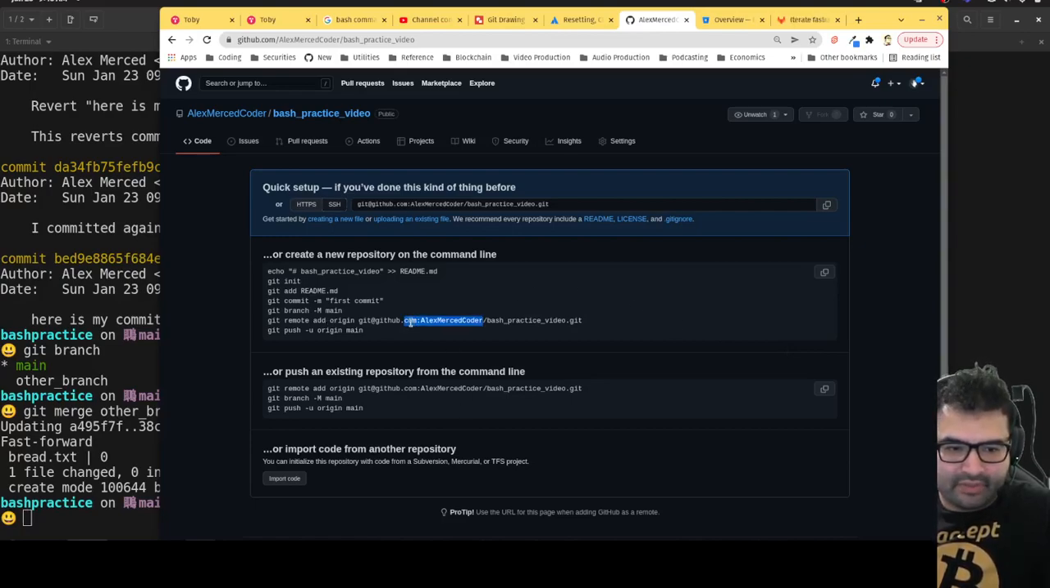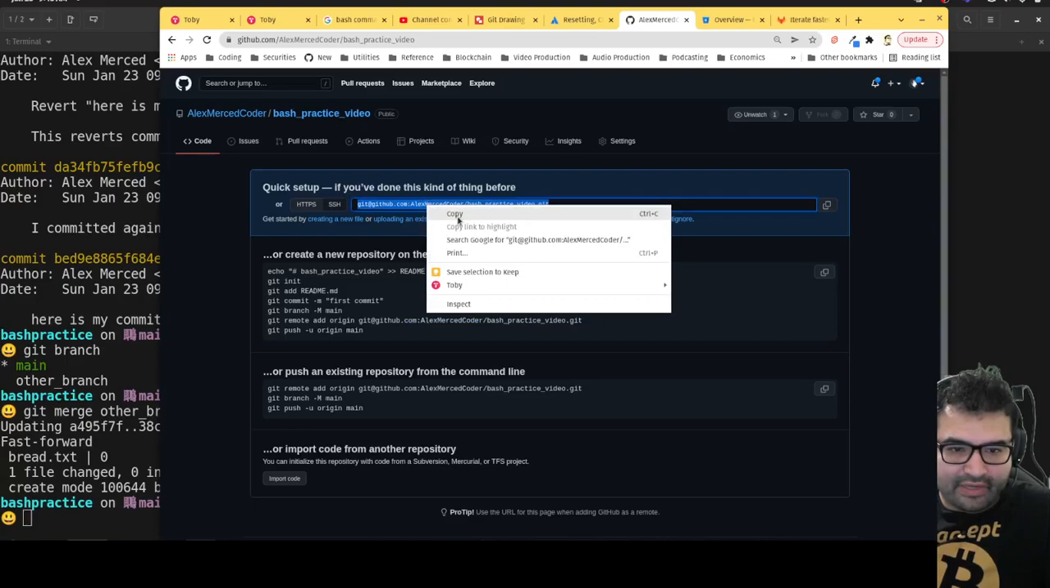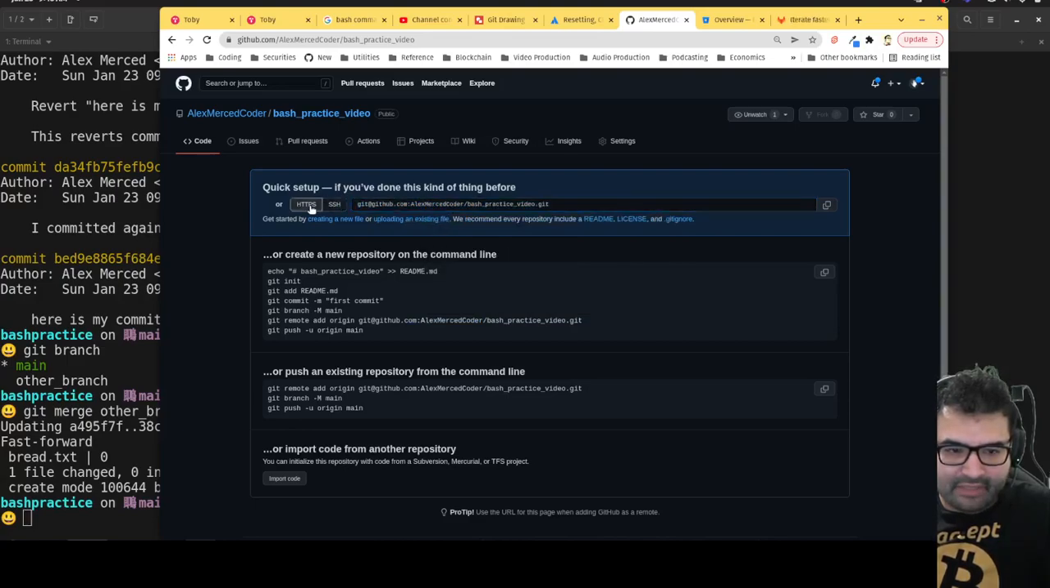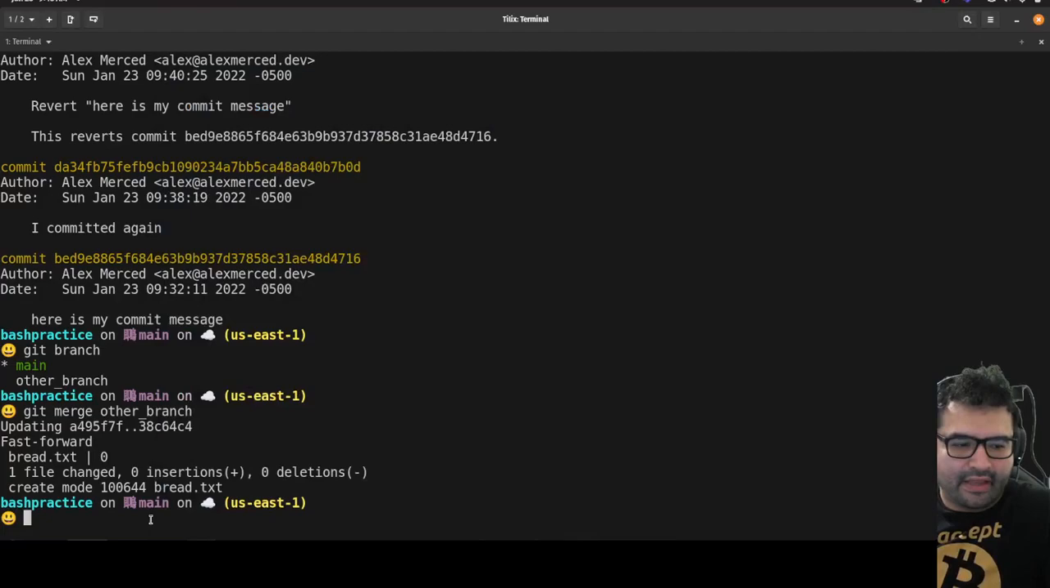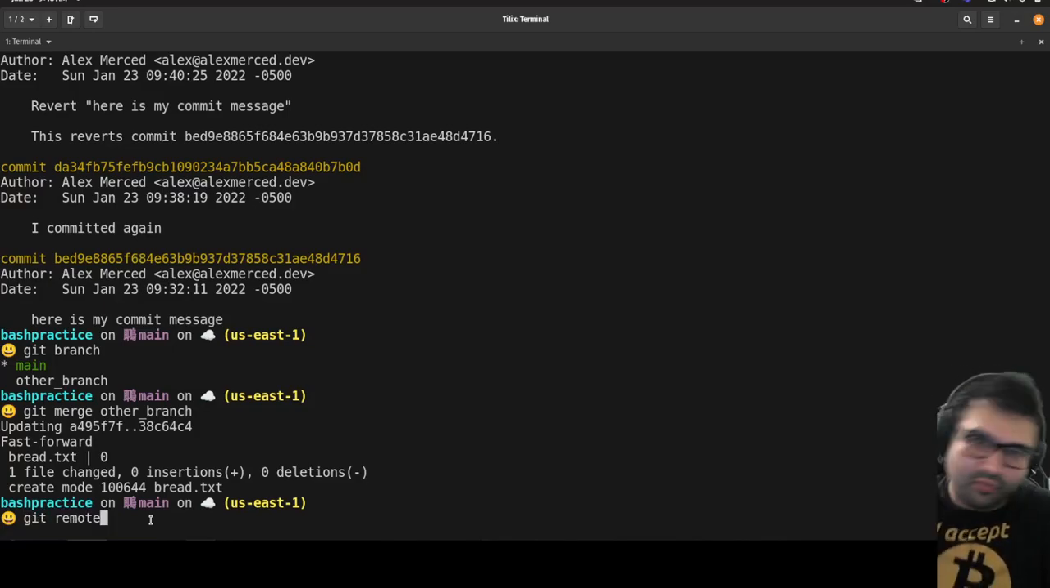So basically I'm going to copy this URL. Again, make sure you're copying the right one: SSH if you have SSH set up, and in all other situations use HTTPS instead. Okay, and then git remote is a bunch of commands for me to control how many remotes, what other remote repos, I'm sharing code with.